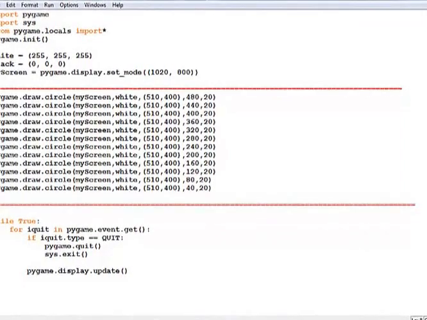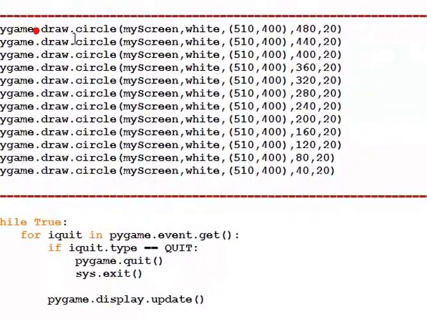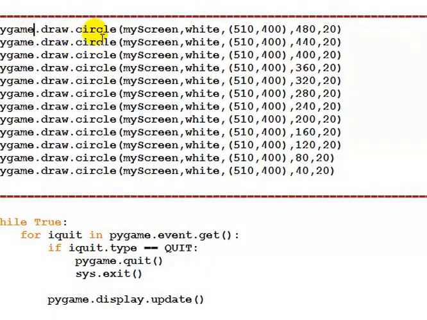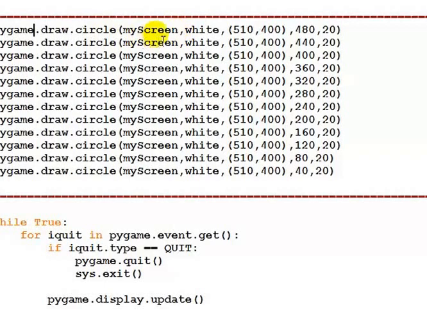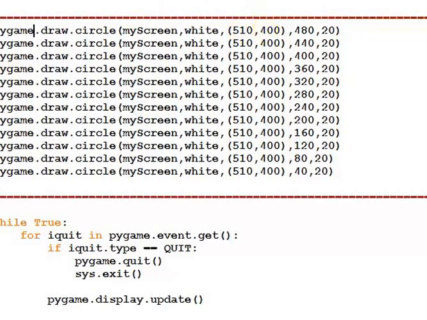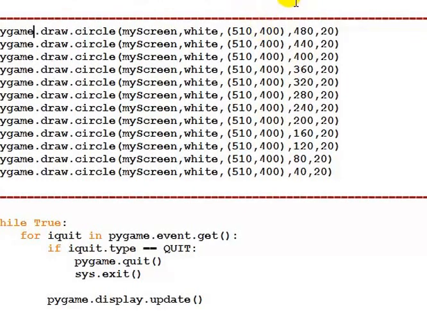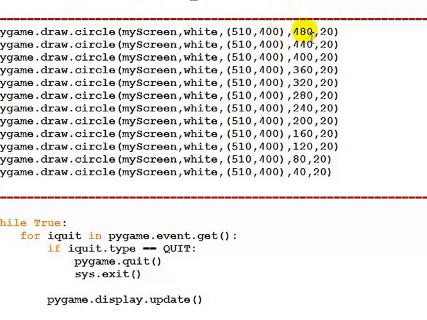Here I've actually defined pygame.draw.circle using my variable, my string, white, 510 by 400. You will notice that 510 is half of the width of my screen, and the 400 is half of the length of my screen.